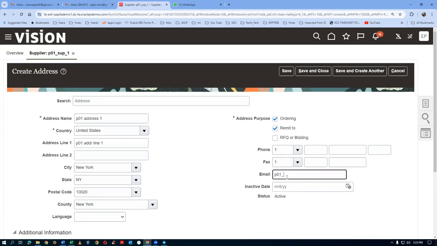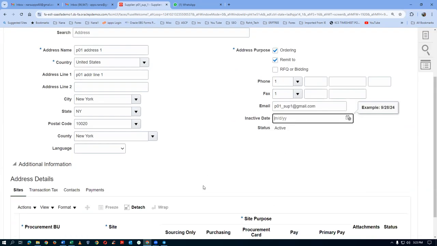So P01 underscore, sub1@gmail.com, I will not say that, because it would be a real address actually. Since we are doing a training, don't give a real address, otherwise Oracle will raise a query: who is this guy, how can he access this instance, and so many queries will be coming. Don't put your own email in and get into problems actually. So put a dummy email.